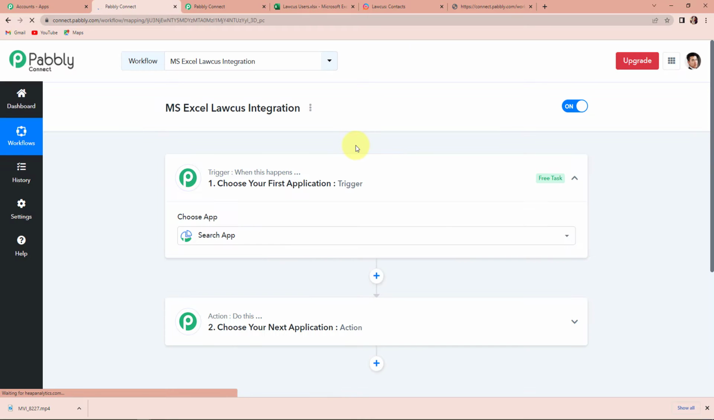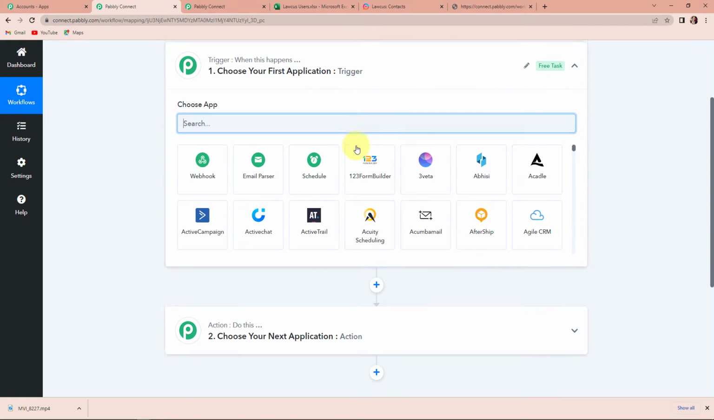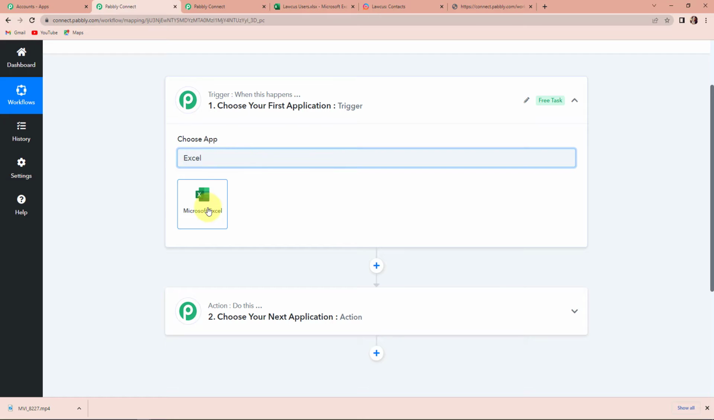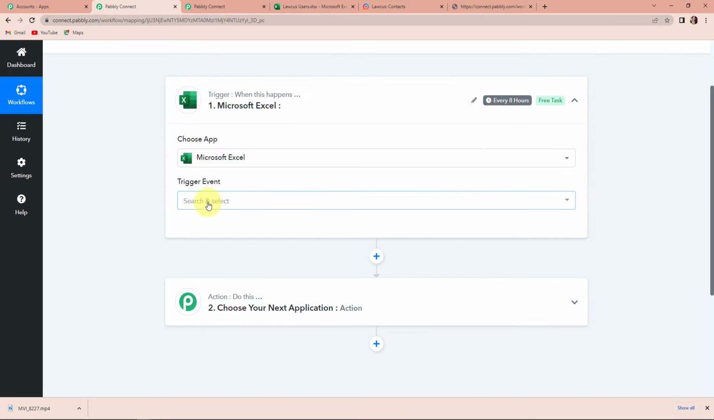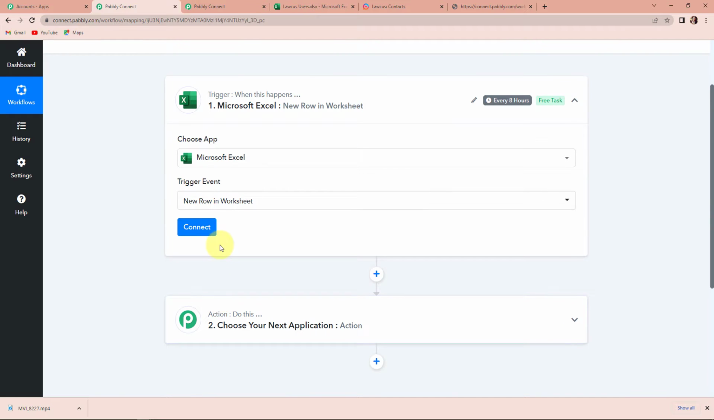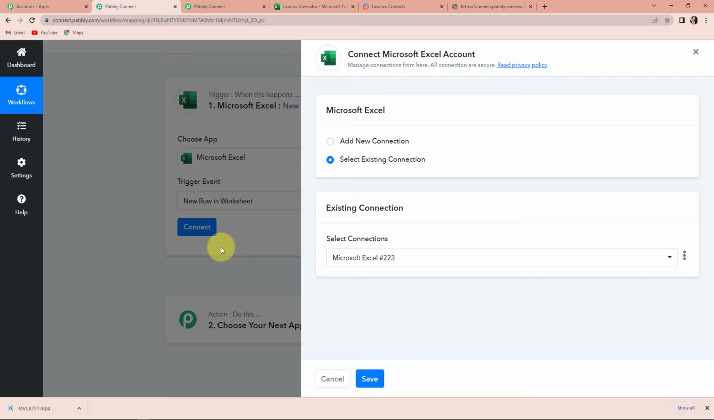Once done, here we can see that we have reached another window which has got two very important events, trigger and action. Triggers and actions are basically those two principles or concepts on which this entire automation works. Trigger is when this happens and action is do this. So now my trigger application here would be Excel. Let's click on this. And now the trigger event here would be new row in worksheet. So every time new data is added to my worksheet, this workflow will begin.